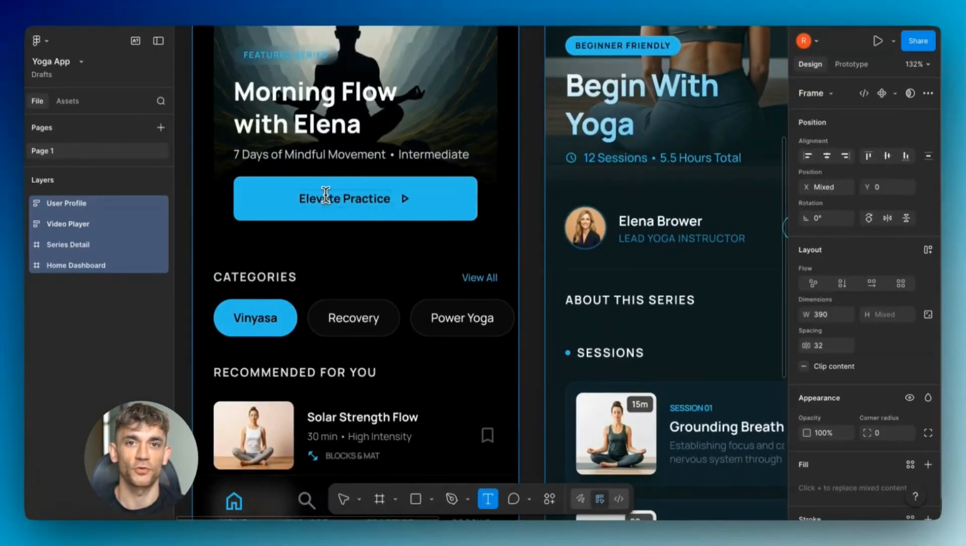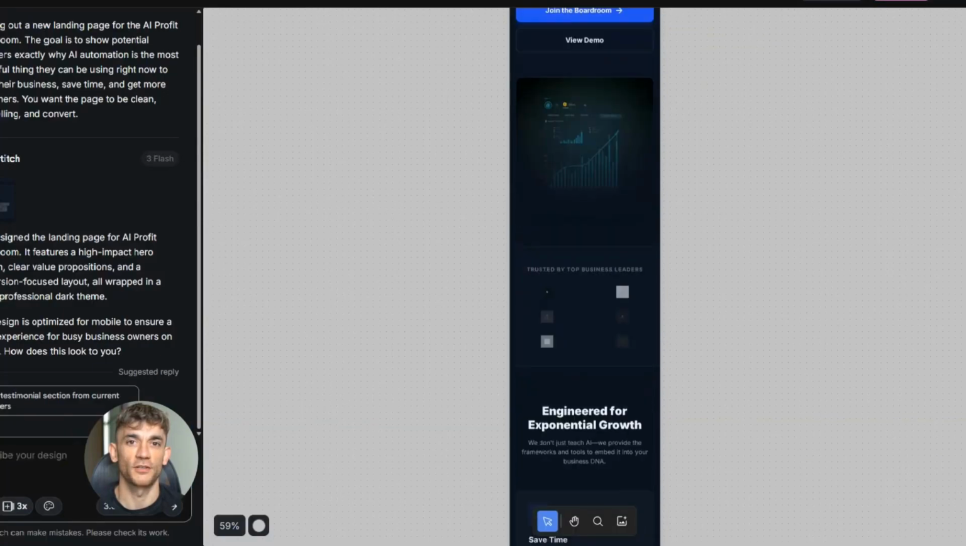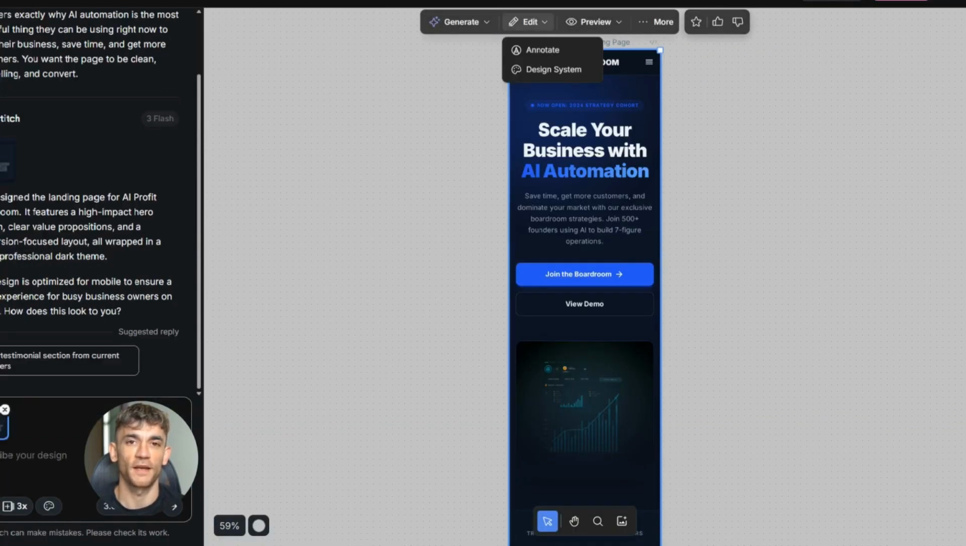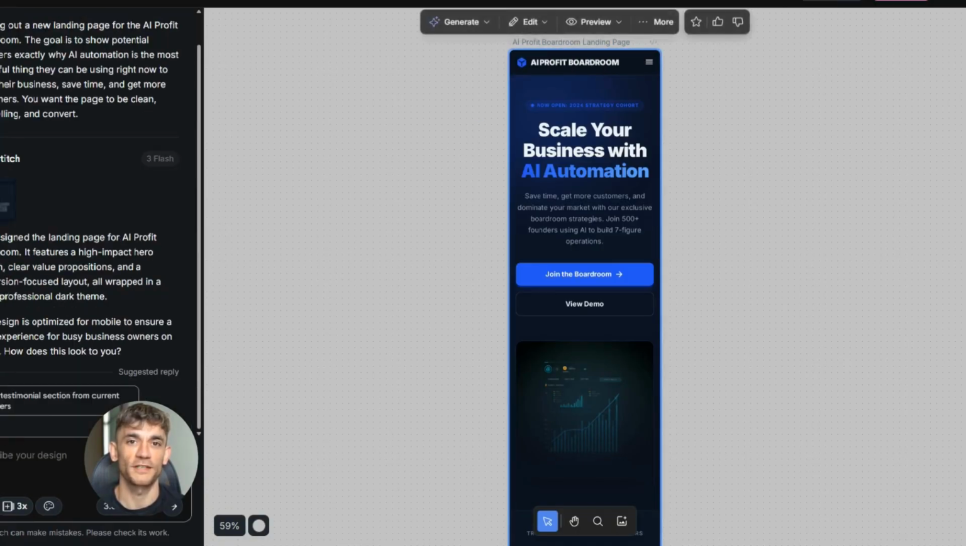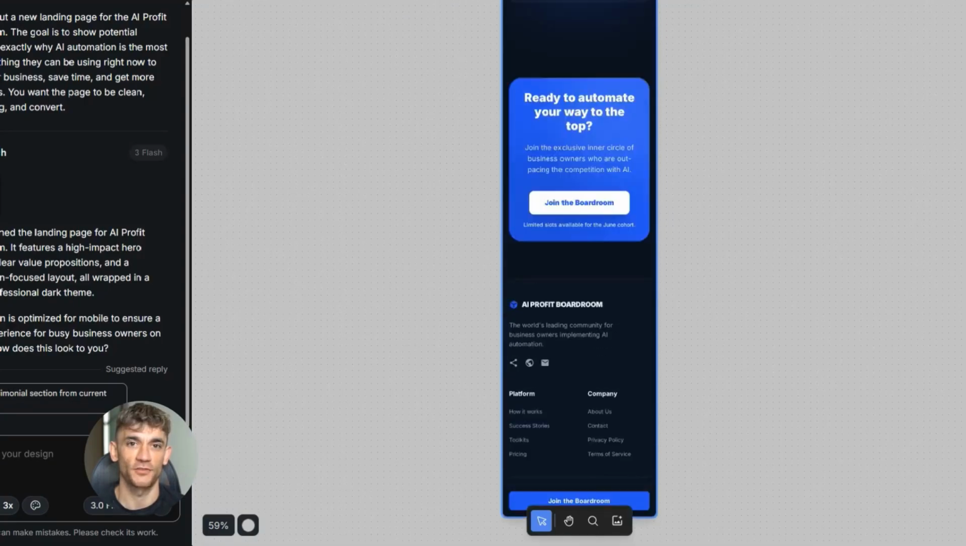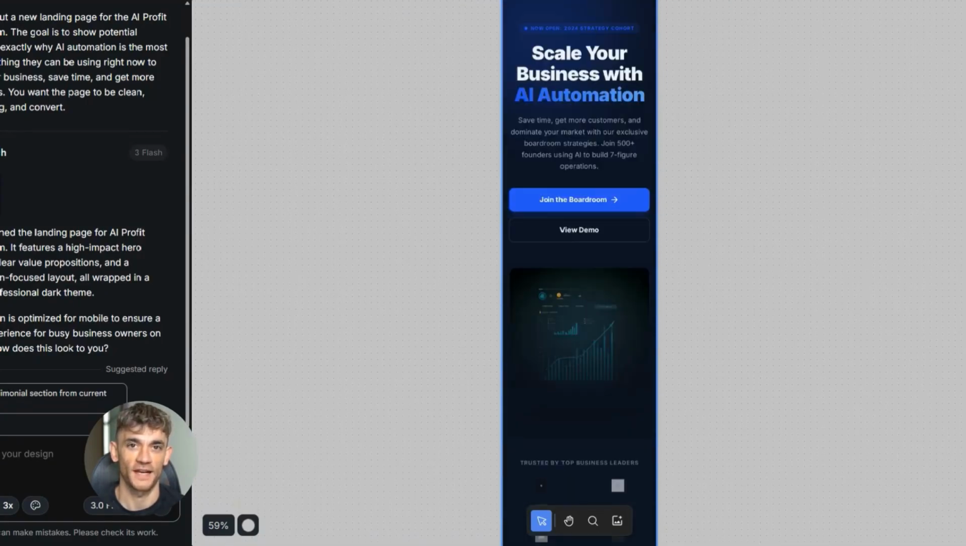Let me make this real for you with a practical example. Let's say you're building out a new landing page for the AI Profit Boardroom. The goal is to show potential members exactly why AI automation is the most powerful thing they can be using right now to grow their business, save time, and get more customers.